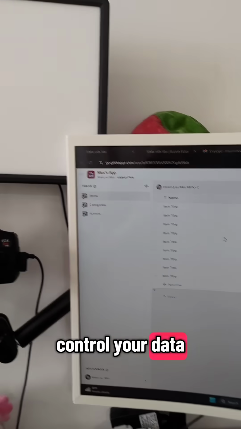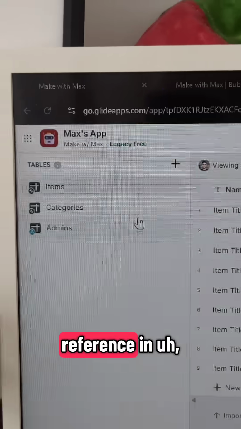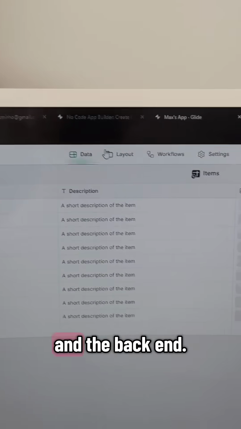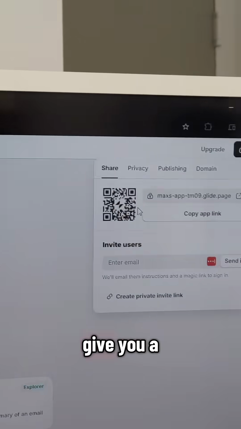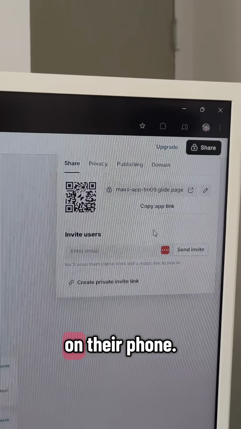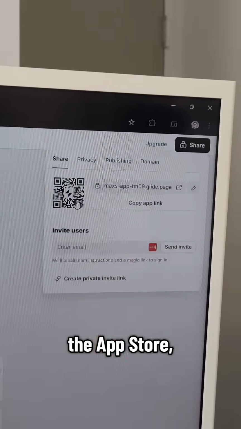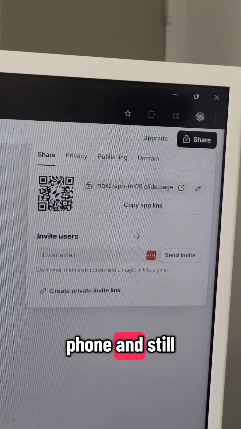And you can control your data right here on the data tab. You can kind of see that. Your Google Sheet will appear here as a table that you can reference in the front end and the back end. And then you publish in the top right corner, and it will give you a QR code and a link that you can send to people, and they can just download it and bookmark it on their phone. It's not technically an app on the App Store, but as a web app, you can save it to your phone and still use it.